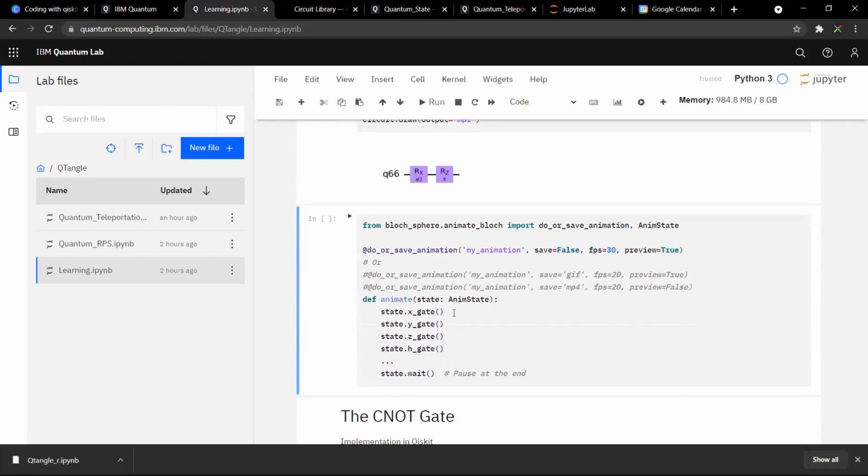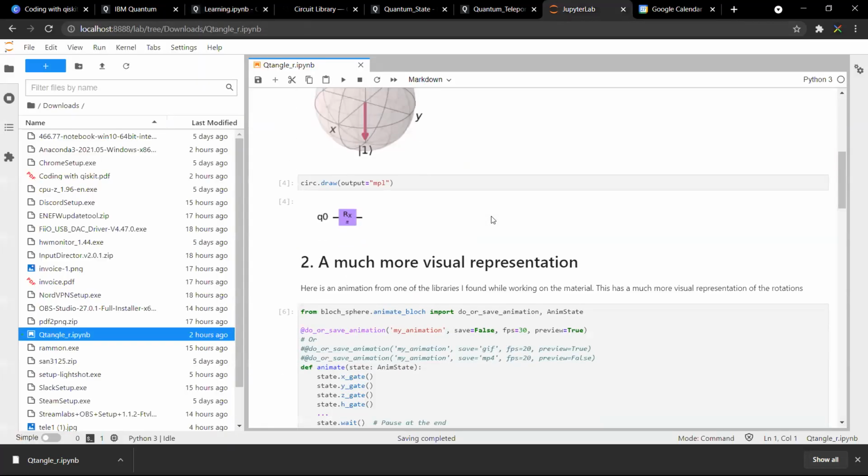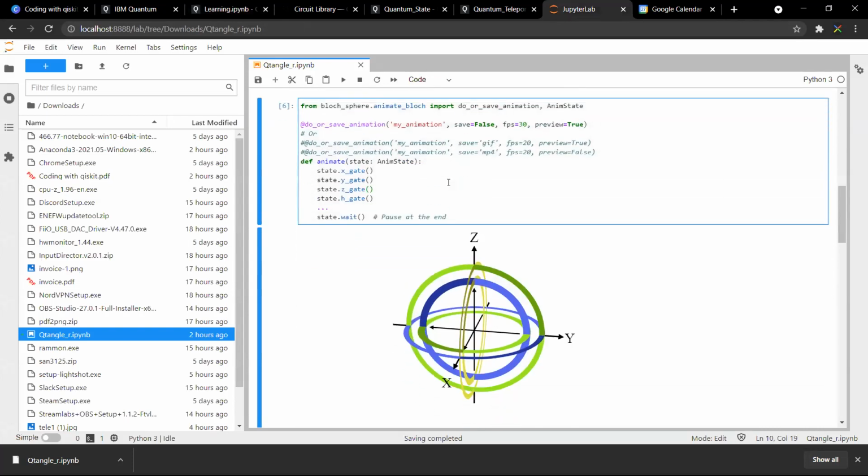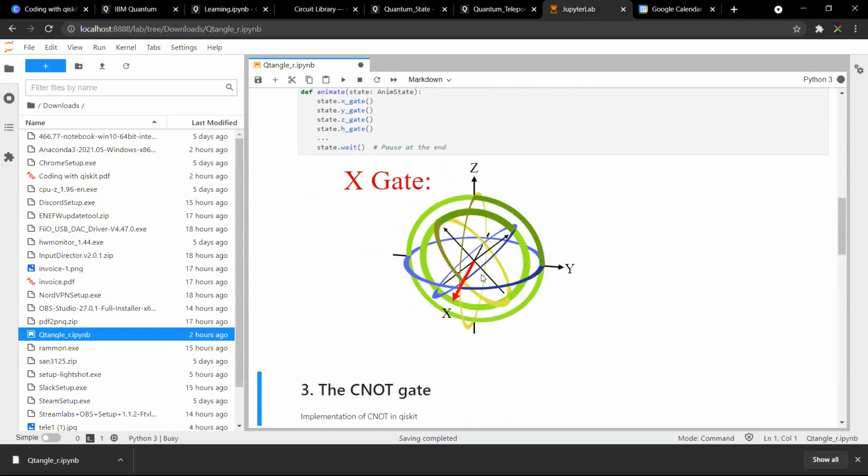So now I'll show you a small representation. This is another library called Blocksphere. It does not work properly with annotations on this, so I've run this locally on my Jupyter notebook. I'll quickly run the visualization. If you see the X gate, it's rotating along the X direction, right? And when you see the Y gate, it's rotating around the Y direction. This will help you visualize how the qubit rotation happens. And this is the Z gate. This is why, when you are at 0, you cannot really see it.